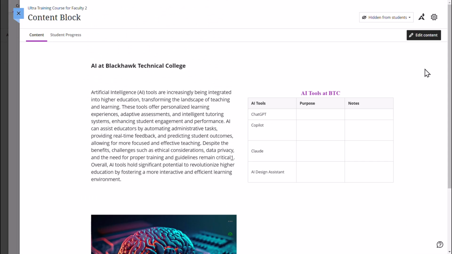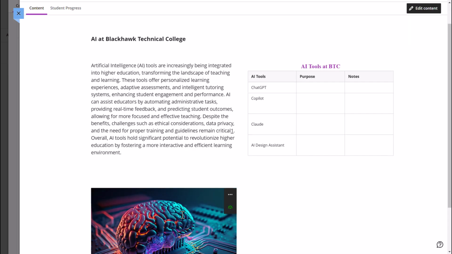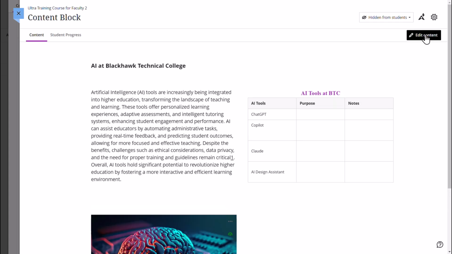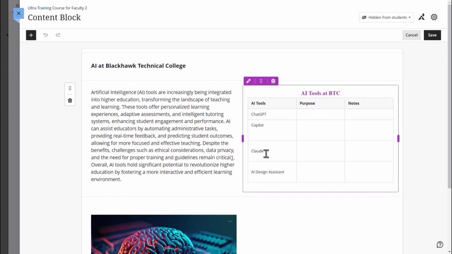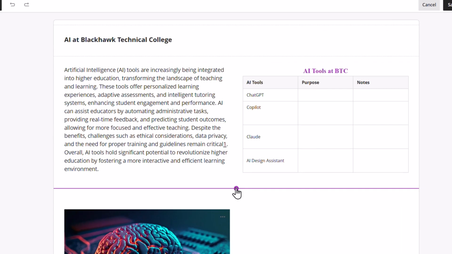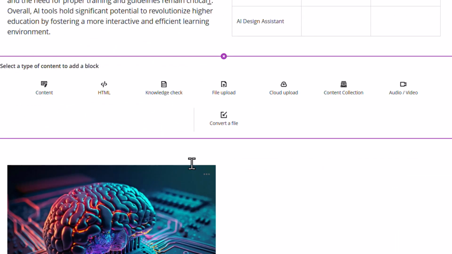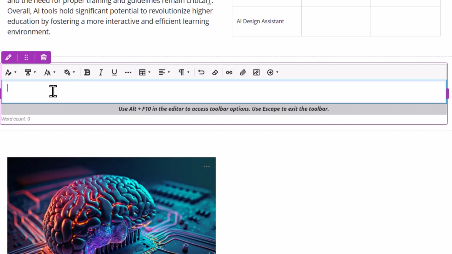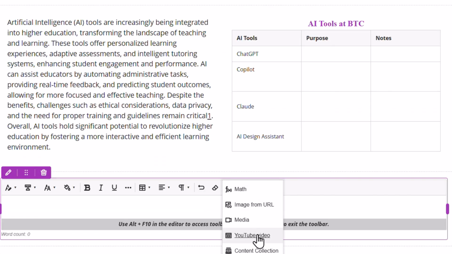Well, this document is coming along. I've got a header, I got some text, I got a table, I got an image. Let's go ahead and add some video content here. I'm going to start off with some YouTube content, edit, and I'm going to add in another block. Let's do this right here so that's close at hand. I'm going to go to a content block. Let's go to the plus sign, YouTube video.